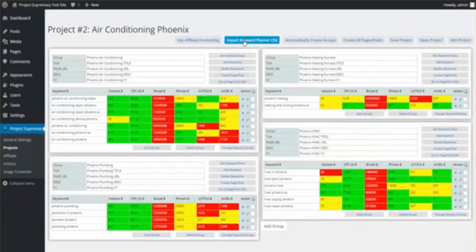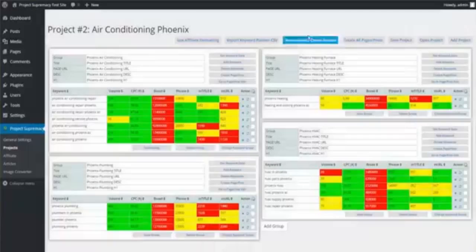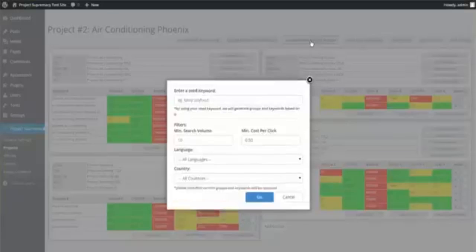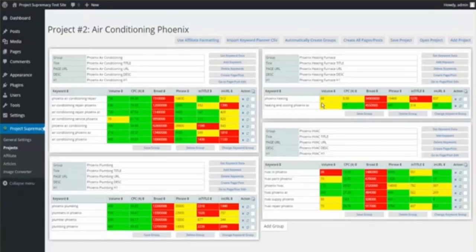Number one is we can use the Planner CSV import function, which is where you would actually go to the keyword planner tool, create a plan and a bunch of groups of keywords, and then import that CSV. You would save it to your desktop and then import it. The other way is you can actually automatically create groups where you would just enter a seed keyword, something like air conditioning Phoenix, set your filters and click on OK, and that would go out, grab keywords and try to group them for you on pages from here.